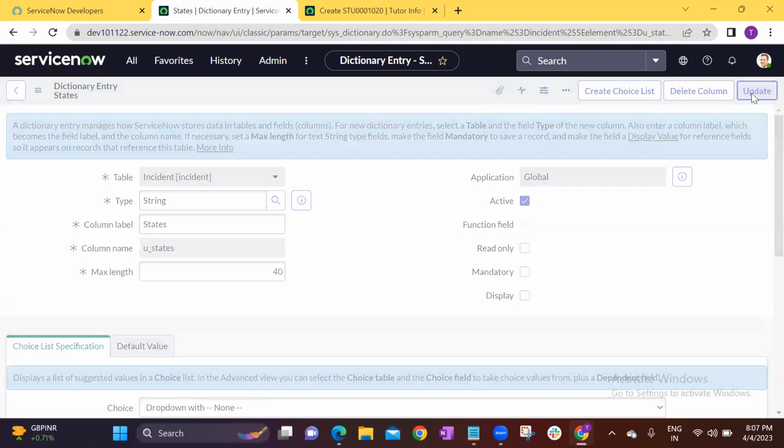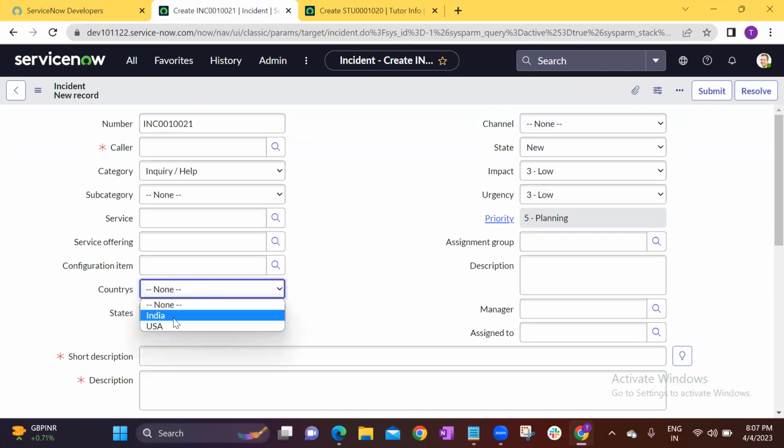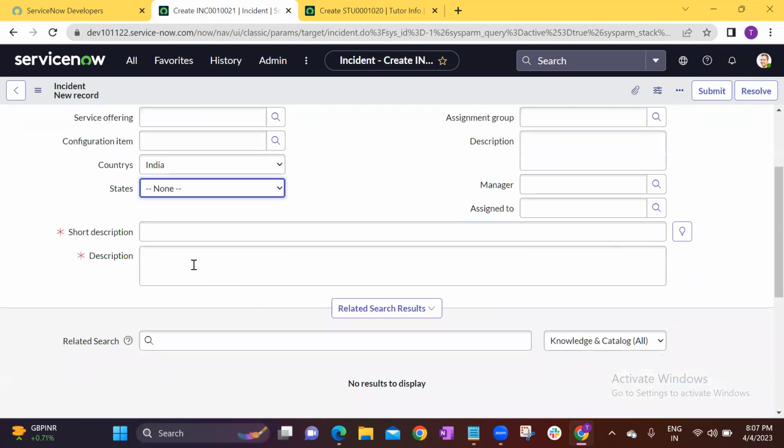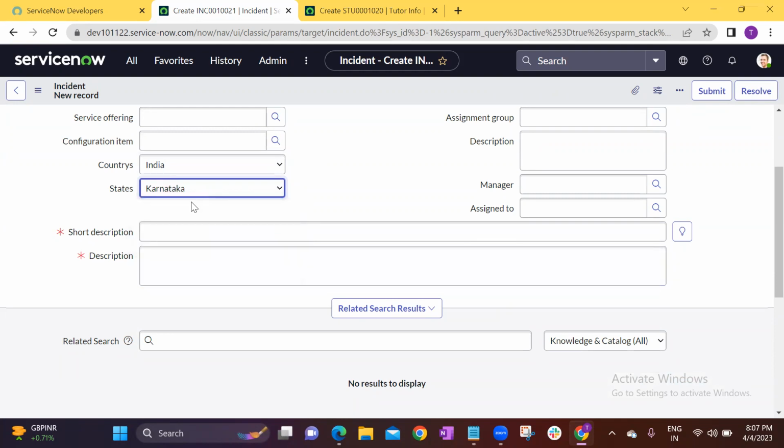Just update it. So you can see, guys, we have two fields. In the country field we have only two choices, India and USA. And in the states, we have 4 choices. But there is no restriction. Even if I select USA, I can see all the choices. Even if I select India, I can see all the choices. Isn't it? Now my requirement is, if I select India, I want to see only Indian related states, that is Maharashtra and Karnataka. If I select USA, I have to see only two states, that is Texas and Michigan. How can we make it? That is possible with a dependency.